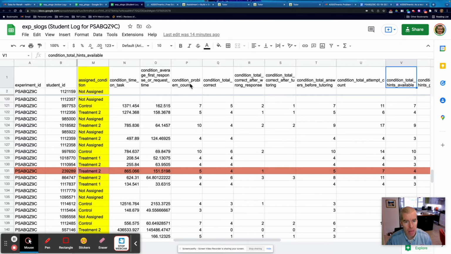We have problem count. In this case, this student did 5 problems within the condition. How many did they get right? In this case, 4. Total wrong, total correct after wrong is 1. I think these two added together will equal the problems within the condition.